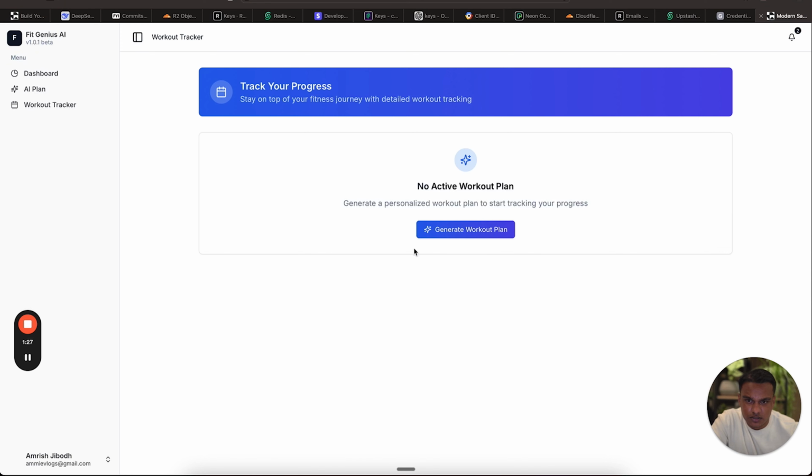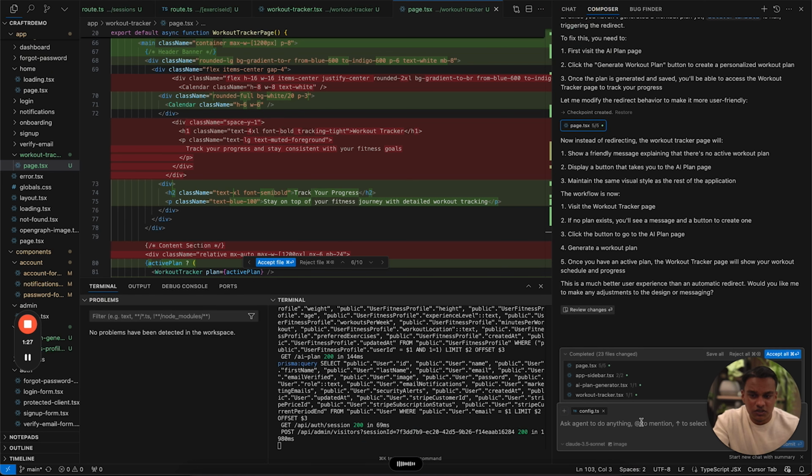Let's see if we go to workout tracker, it still doesn't show up. Refresh it. Okay, so I generated a new workout, but it doesn't seem to save or show up when I go to workout tracker. So I think there's something going wrong there. When a new AI workout plan is generated, of course, it needs to save it and show it in the workout tracker so we can actually track it. So please review this stuff.